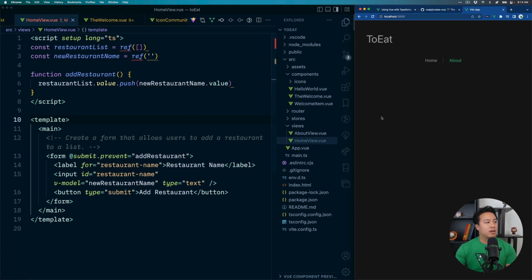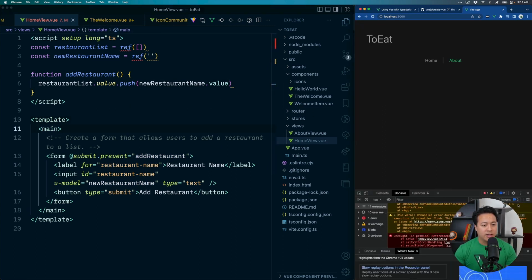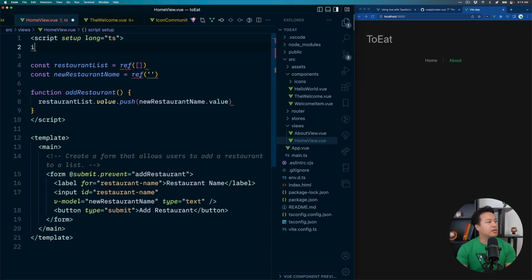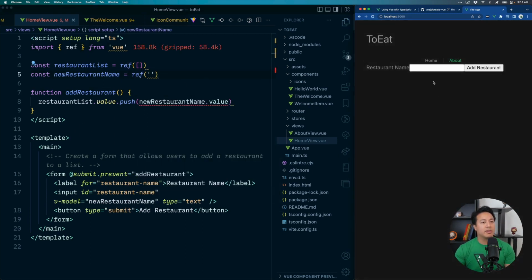Okay. So we see that we have a bunch of errors. Why is this? Let's see. Ref is not defined. Oh, that's interesting. It's forcing me to import ref. Okay, I thought that was a global macro, but that's fine. Okay, there we go. We have that.